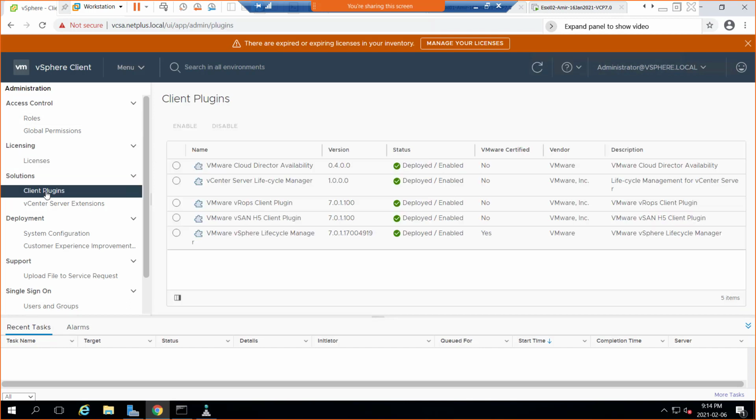Client plugins, so you already have some plugins available here. VMware Cloud Director availability. Cloud Director is that software from VMware that you can connect to the VMware Cloud, and you can also download the VMware Cloud Director software and remotely offer VMware Cloud on your own hardware as well.